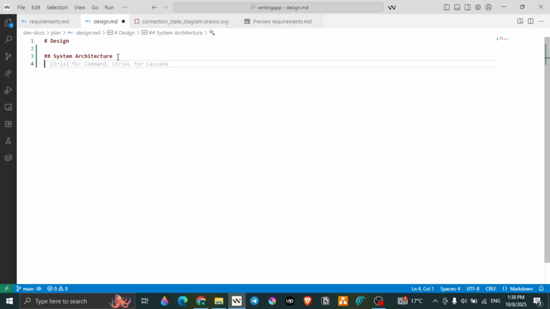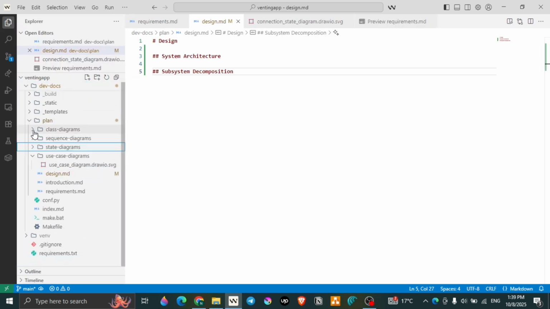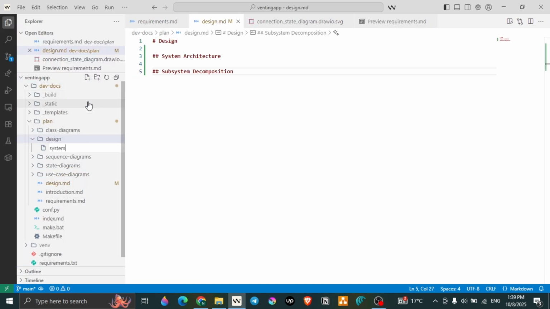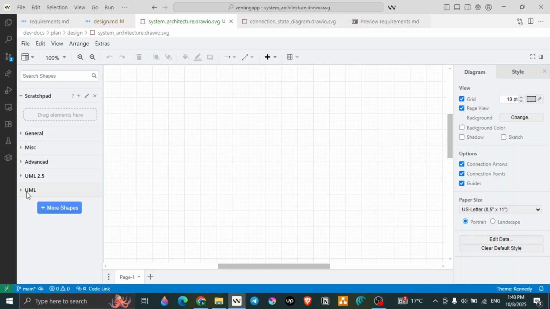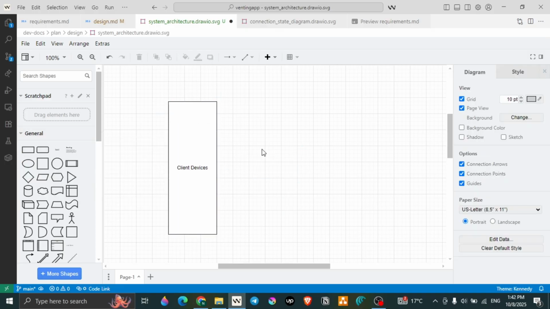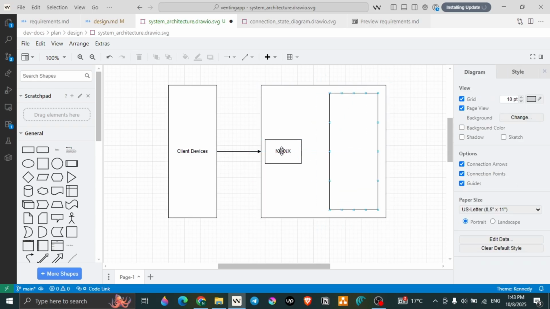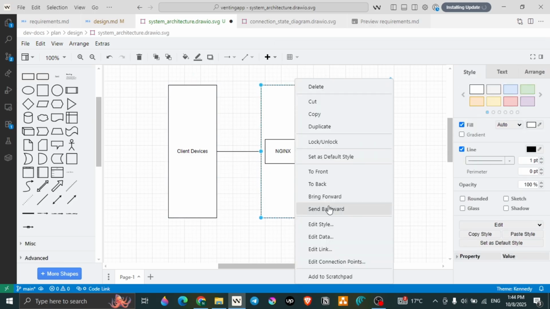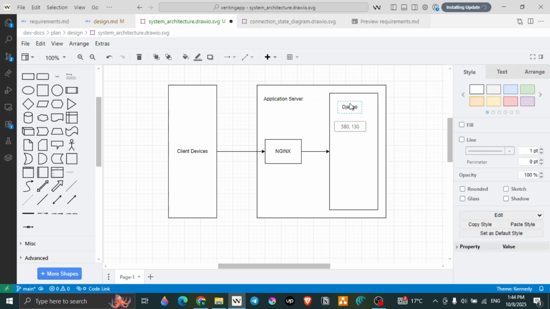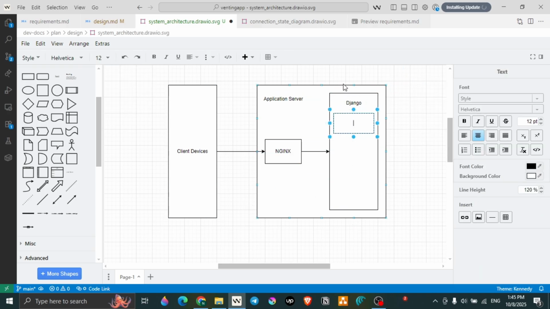We will talk about the system architecture and we will do some subsystem decomposition. We're going to be using a 3-tier architecture. We will have the subsystems in here. So the first one is going to be the user subsystem.